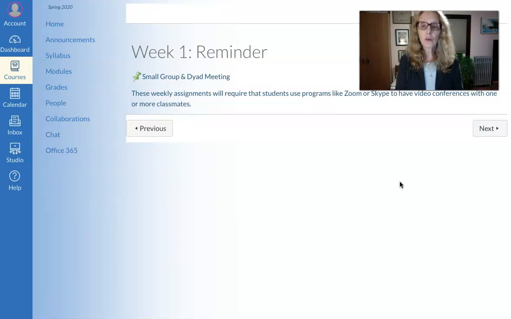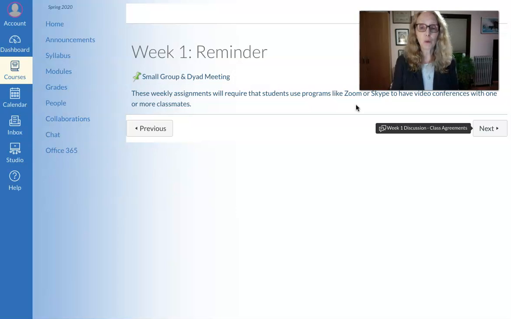The more that you use Zoom, the more comfortable you will be when you go to videotape for your group. There are other technologies, but you need to see each other. You cannot use a technology that doesn't involve seeing each other. So you can't call each other on the phone. You could do that in between your weekly meeting if you wanted to. You could have a group text, but that doesn't count as a small group meeting. You have to be able to see each other.